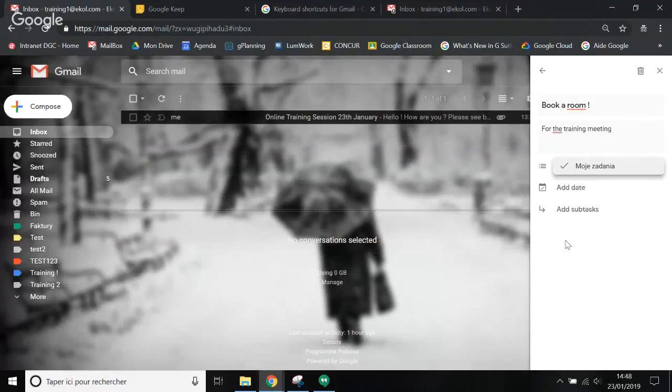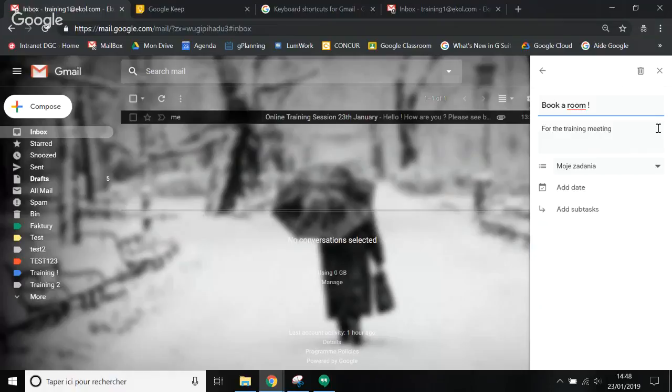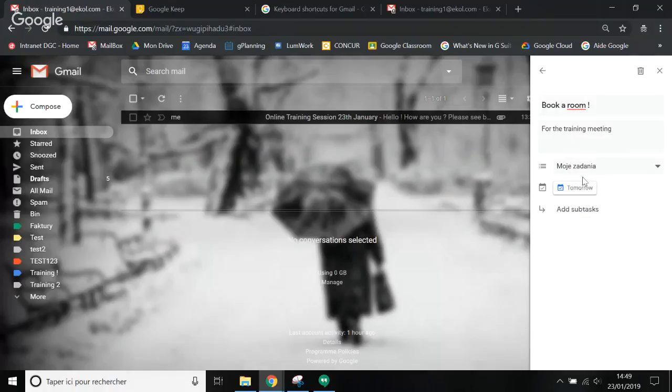So if you want to add it to a specific list of tasks, here we only have one list, but you could create a new list. See, so this one, I don't know what it means in Polish, but this is our main, let's say, primary list, but you could create a new list. Okay, so back to the edits. You could add a date. For example, I want to book a room for tomorrow. So tomorrow I'm going to receive a little reminder, and it's also going to appear in my calendar that I need to book a room for the training meeting.